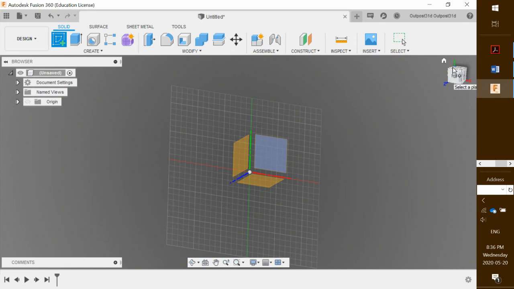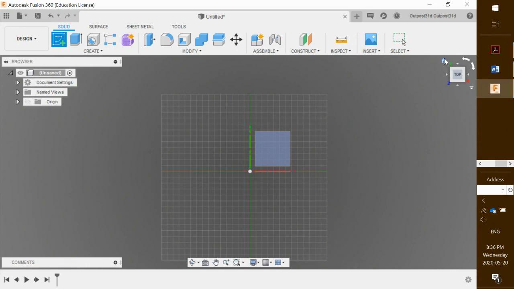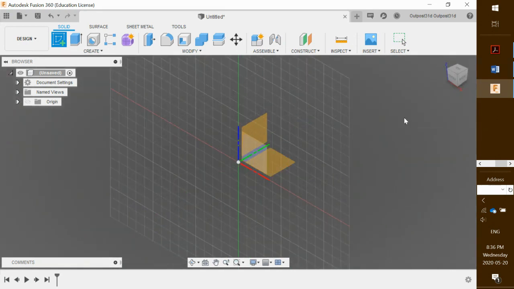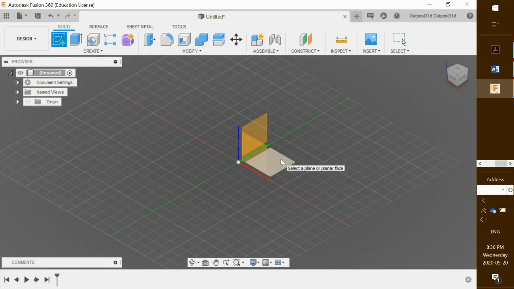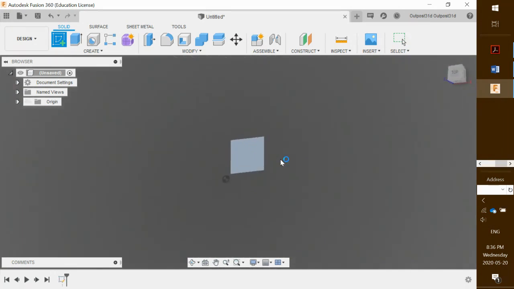You notice there is this square up on the top. You can also tap these faces to change your view, or click the home icon to take you back home. So we need to choose a face. It doesn't really matter which one you choose. I'm going to choose the XY right here. You see I'm hovering over it, and I'm going to click it once.